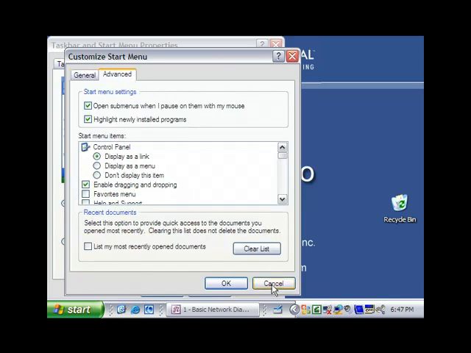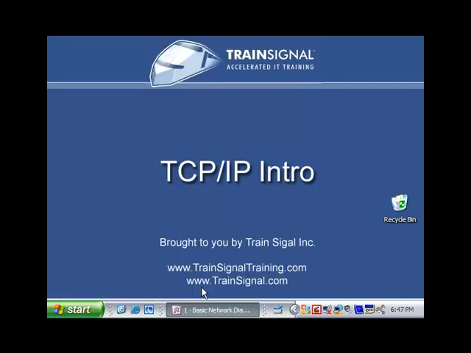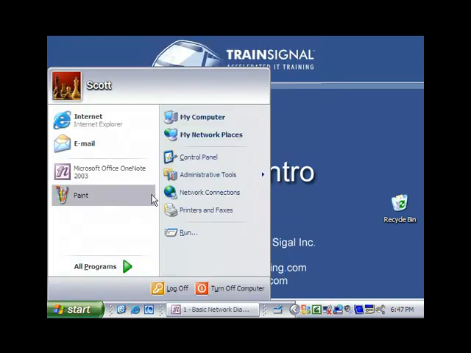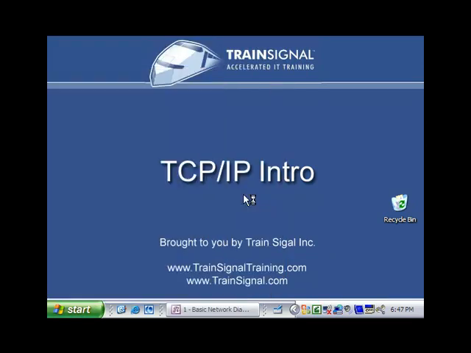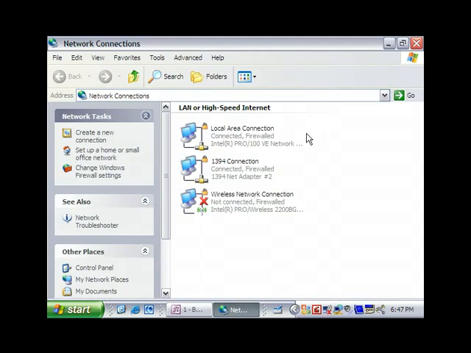So we're not going to go into that here, but that's how you actually get to display My Network Places, right here, and then also the Network Connections dialog box. Going back up here again, we're going to Network Connections. I'm going to select this, and you can see right here that in this particular machine I have 3 different types of network cards. Now we're going to be focusing predominantly on this Local Area Connection here.